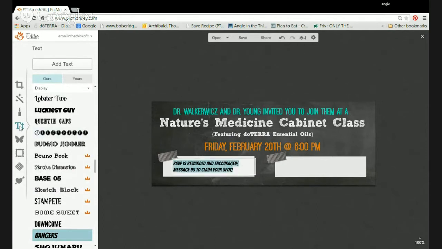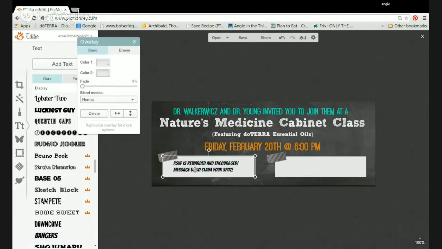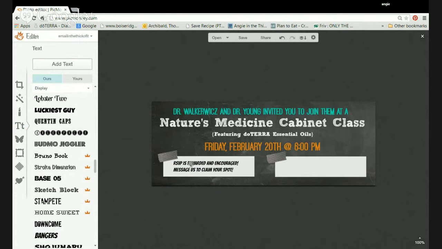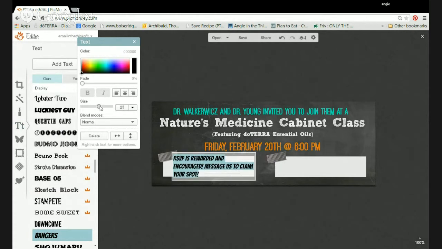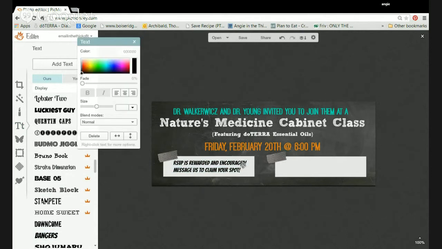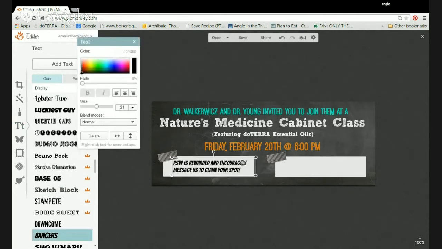If your text box disappears, just click Add Text and then go back to where you were. And we're going to go bigger. Oops. Sometimes when you're trying to grab the text, it grabs the box underneath it instead. That's something that's real tricky sometimes. I'm going to center that.